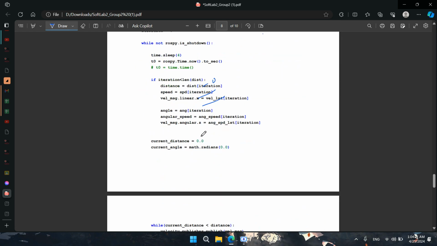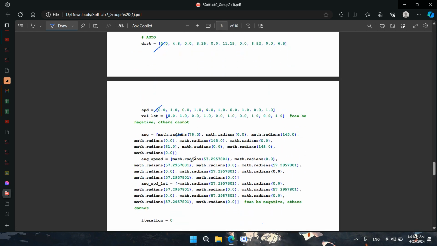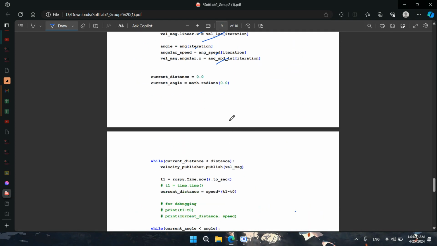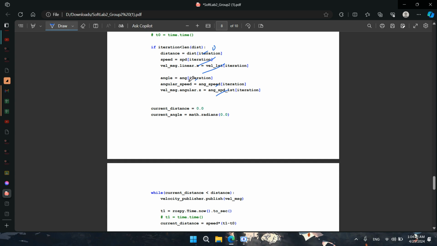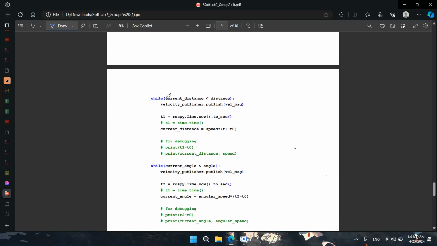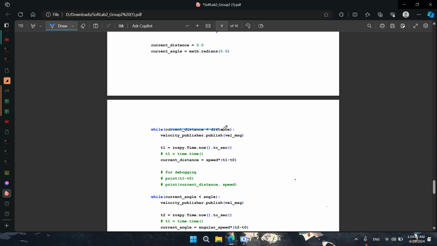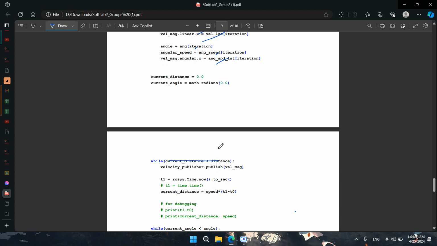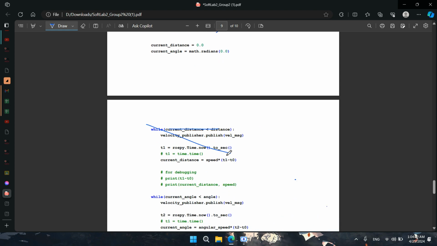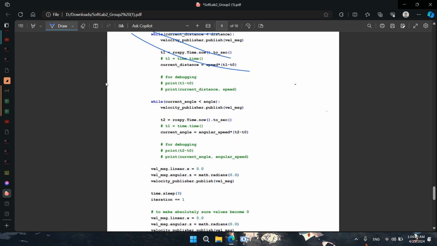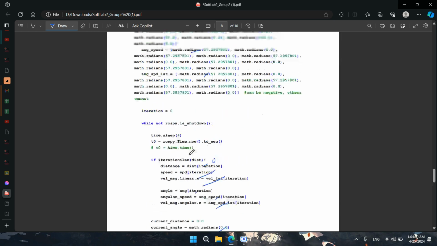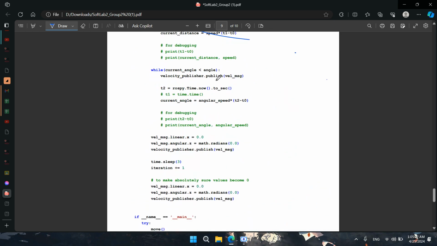There will be no linear movement. Angle will be 78.5, speed 57, 57. Okay, no, my bad. What was it? Yes, 78.5, 57, 57. Current distance 0. Is current distance less than distance? Current distance is 0, and our distance is also 0. So current distance is equal to distance, so this won't run, it will run this instead. Is current angle less than angle? Current angle is 0 and our angle is 78.5, so this will run.